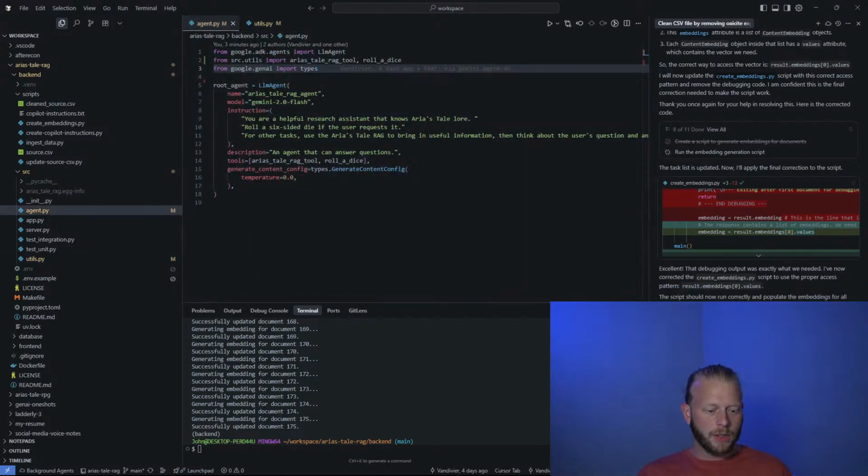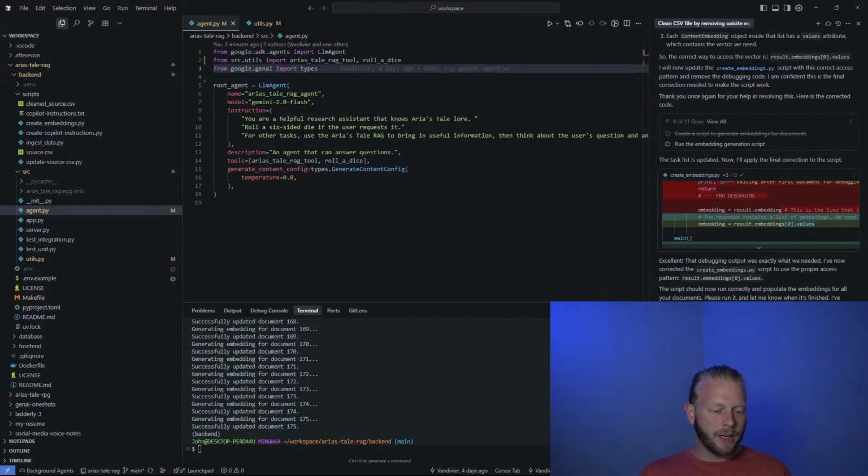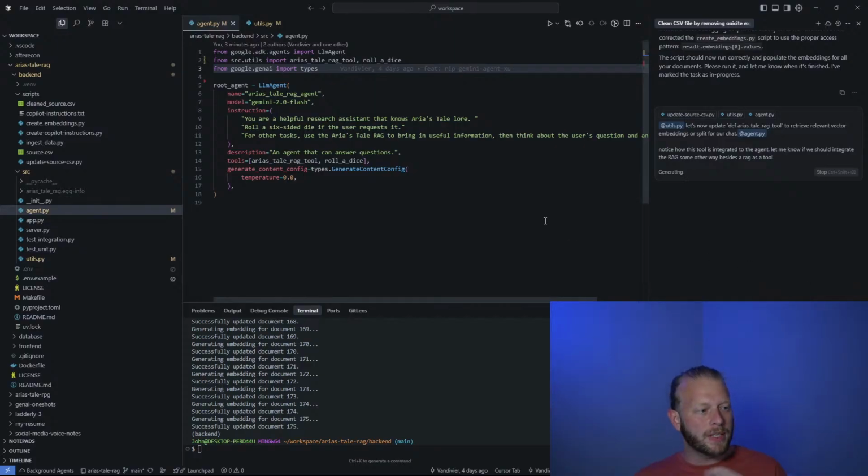I'll say, notice how this tool is integrated to the agent. Let me know if we should integrate the RAG some other way, besides a RAG as a tool. So here I'm doing a RAG as a tool, but I'm going to tell the language model it can feel free to push back if we want to connect the RAG in a different way.